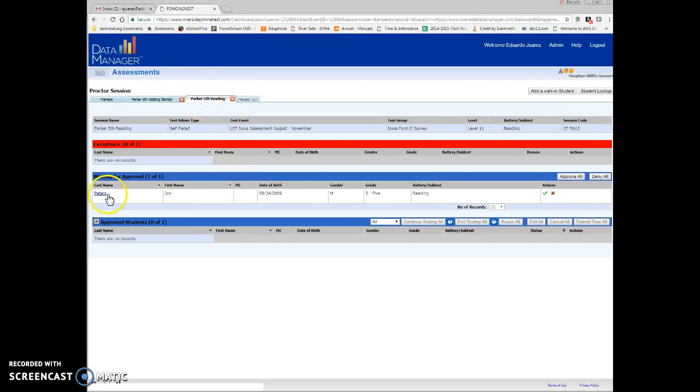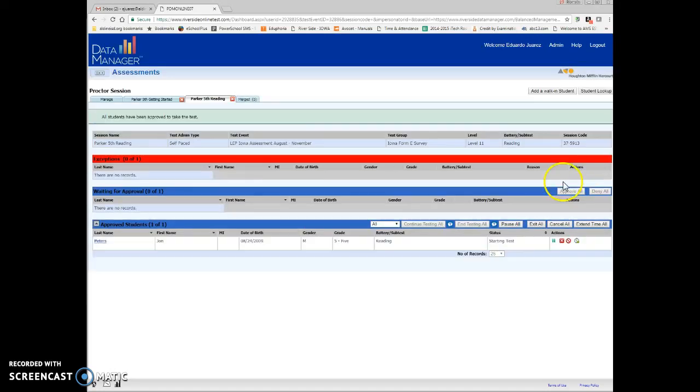After he logs in, I'm going to be able to see him on my session. As you can see, there he is, John Peters, 5th grade reading, and I have two options. I can approve if I have multiple students, or I can just click on the green arrow to approve. So I can do either way. Now I'll have the opportunity for him to complete the test.